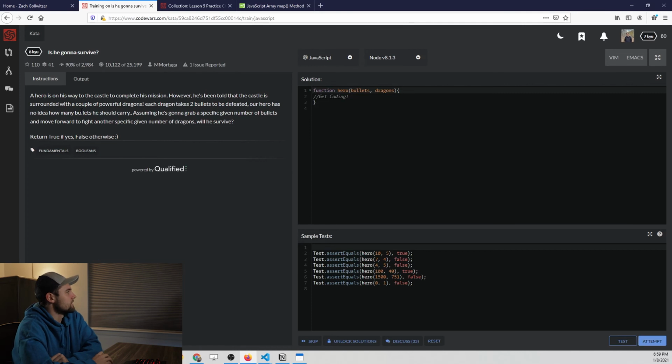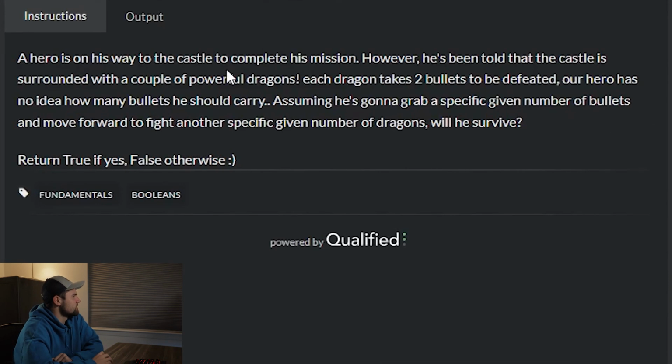All right, is he going to survive? A hero is on his way to the castle to complete his mission. However, he's been told that the castle is surrounded with a couple of powerful dragons. Each dragon takes 2 bullets to be defeated. Our hero has no idea how many bullets he should carry. Assuming he's going to grab a specific given number of bullets and move forward to fight another specific given number of dragons, will he survive? Return true if yes, false otherwise.